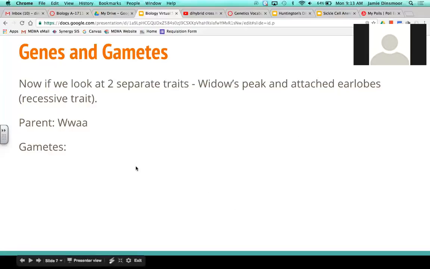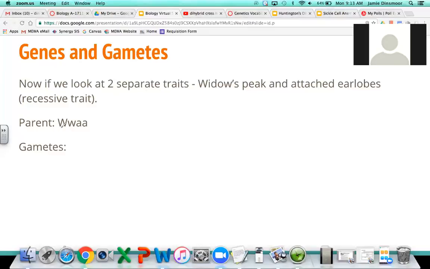Okay, so these are our parents. What possible gametes can we have? So there's always going to be 4 possibilities. You may be thinking, why would there be 4? Well, we have 4 different traits here.